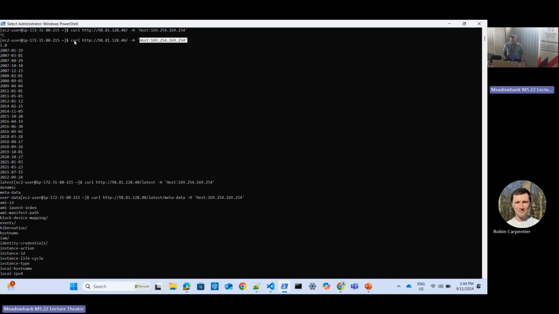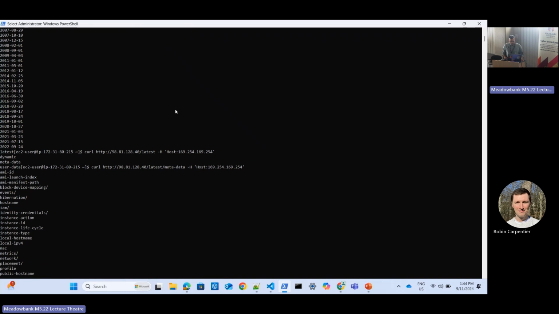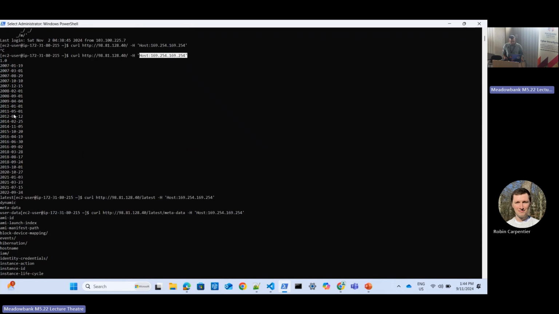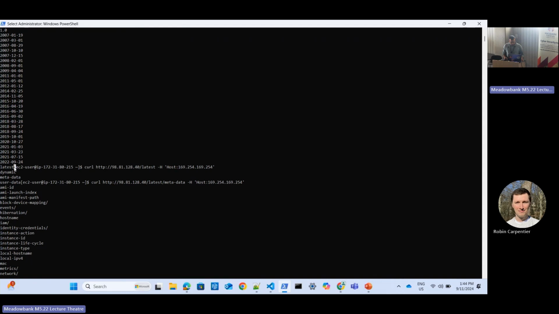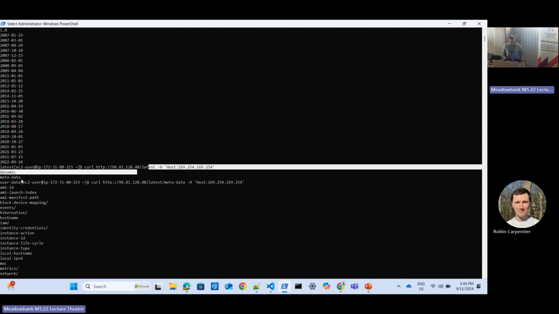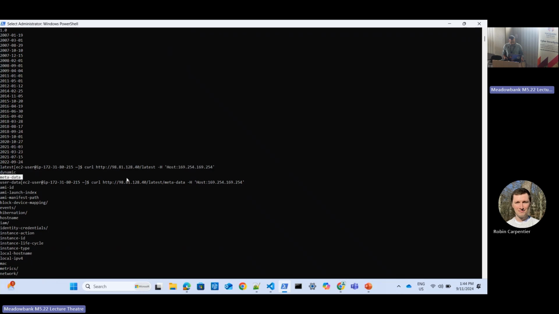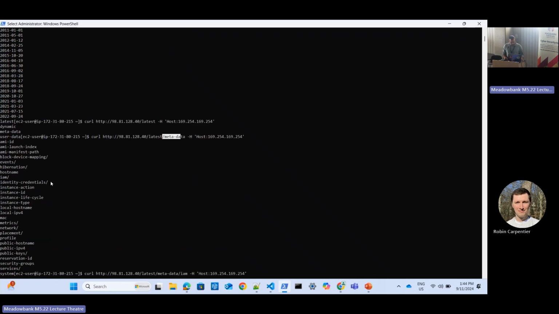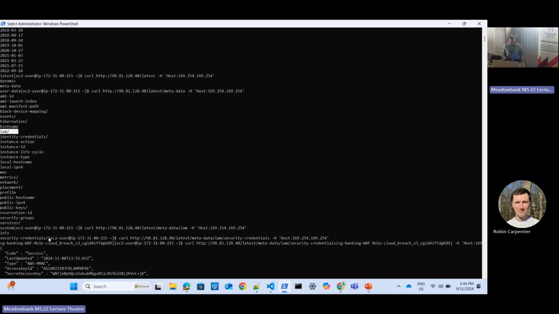So if I access this using the host header, one of the paths is latest, and if I access latest, one of them is metadata. If I access metadata, I can find IAM, and under IAM there is the security credentials. And under security credentials, you can find what sort of role is attached.